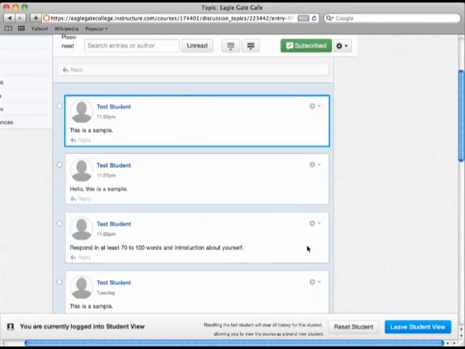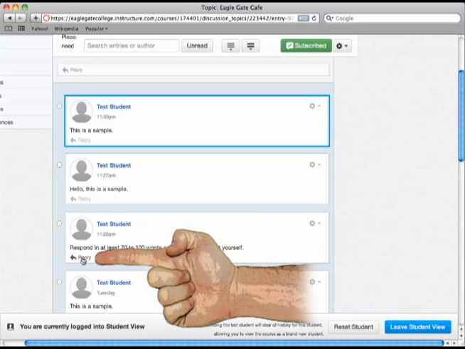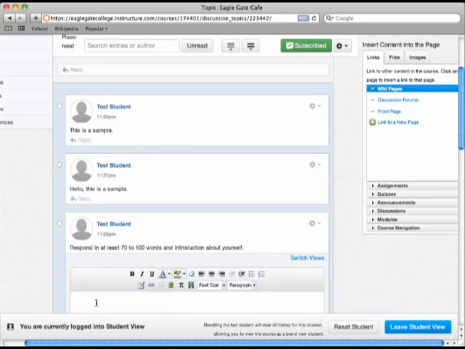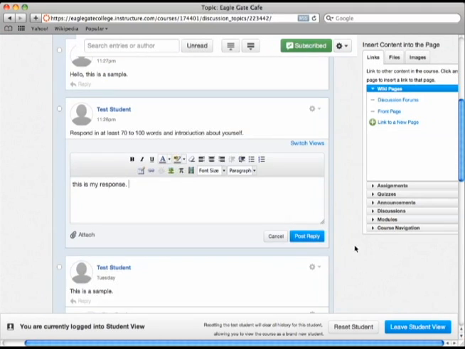Next, to respond to another student posting, click on the icon that says Reply. And then you will click Post Reply. This way, other students in your course and your instructor will be able to view your reply.